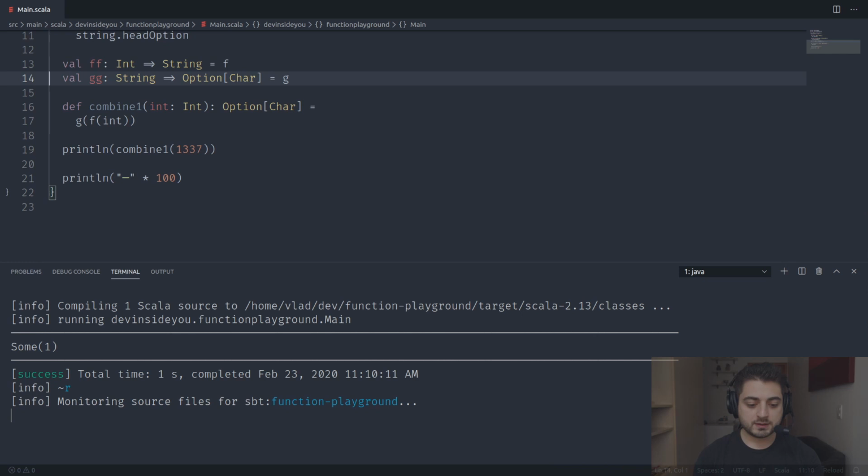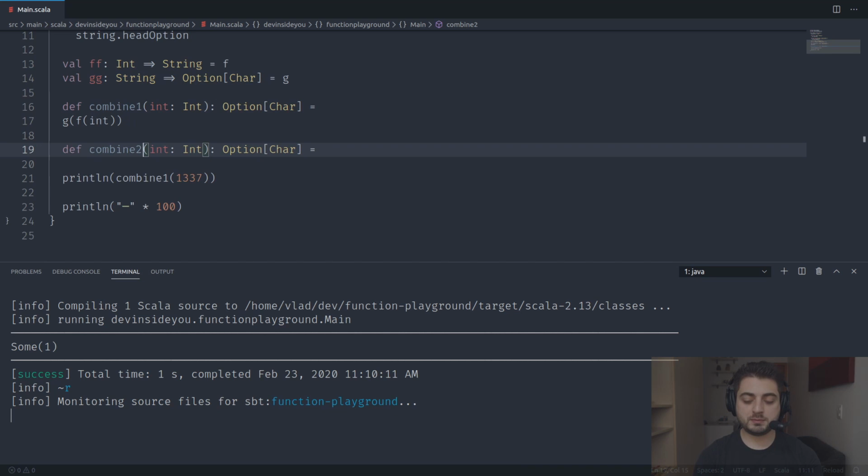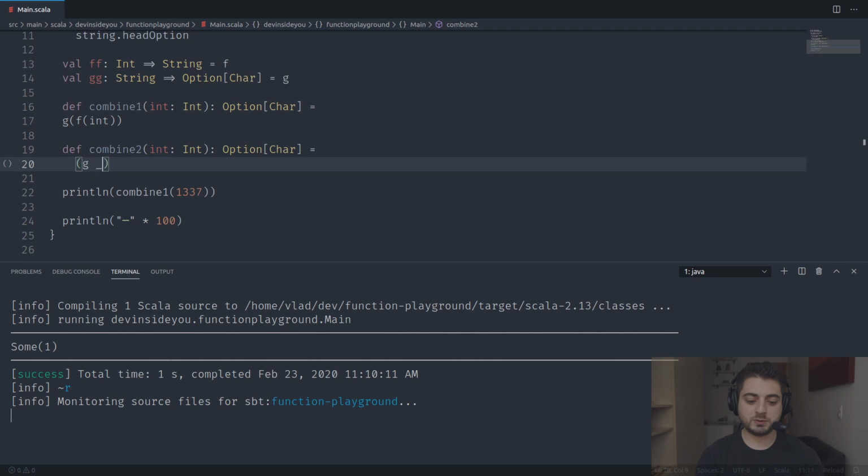I'm just going to duplicate this line and bring it down a little bit, above the println. It's going to be called combine2, and we're going to do it a little bit more functionally. So we're going to do g, and now we have to add an underscore, because we need to explicitly tell the compiler to convert it into a function. Now we can do compose f, and we're passing in the Int.